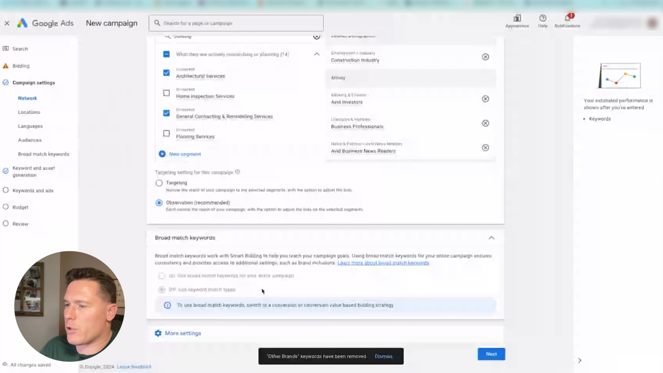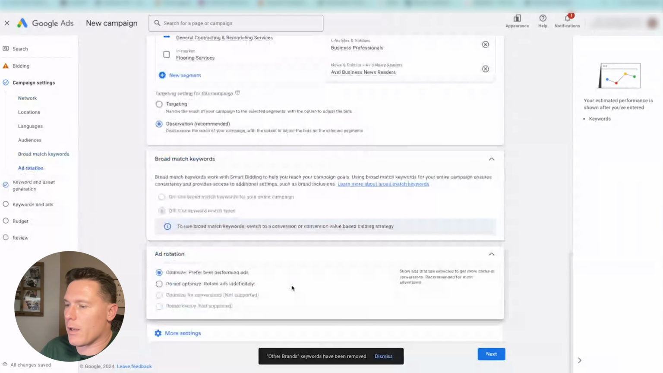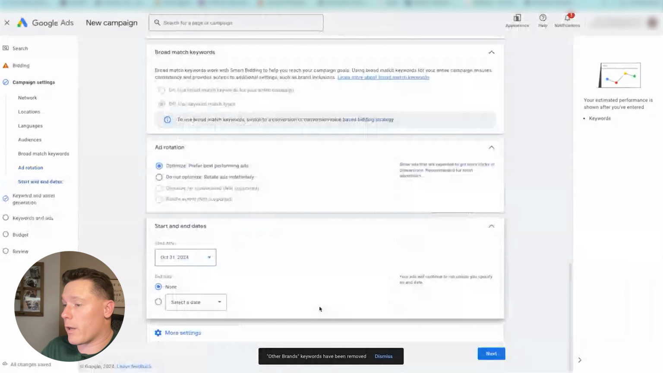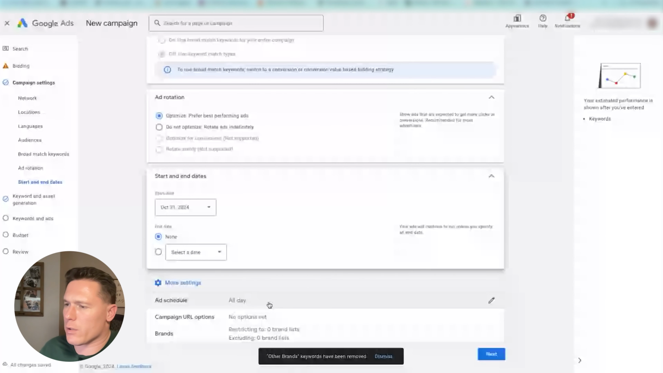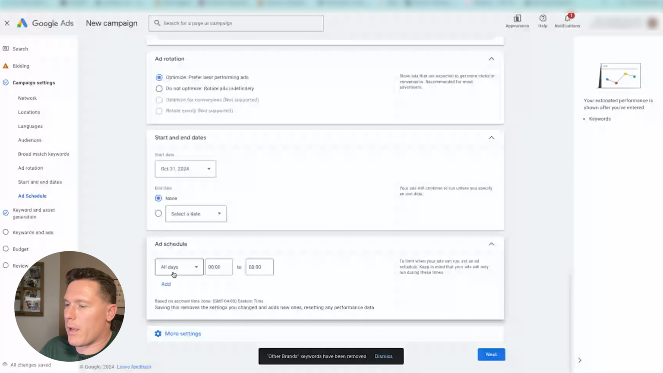For ad rotation, I typically like to use optimize for best performing ads. For more settings, these are just dates and then ad schedule. If you have a business that is running a certain time period within the day and is receiving calls, this is a good option to select. And then you can add in a tracking template.